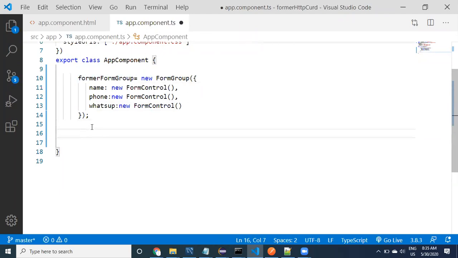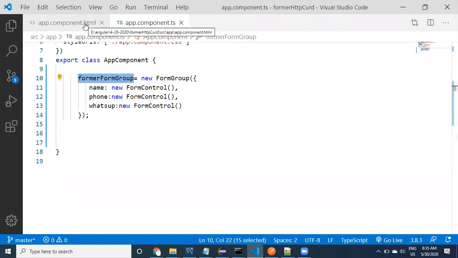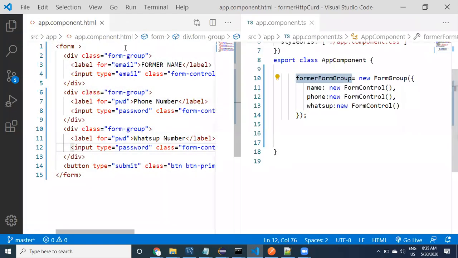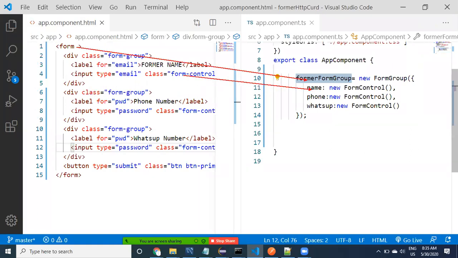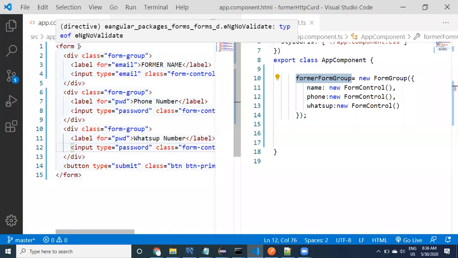The next important thing that we need to observe here is we need to take this property and assign it to the form. Let us attach this form group to the form, and then one form control for one form field. This can be called a field and this can be called a form control. We have to attach like this. How to attach? Using the directives.